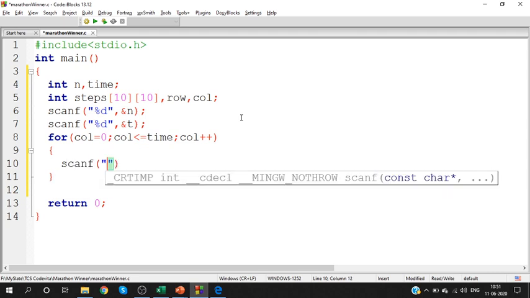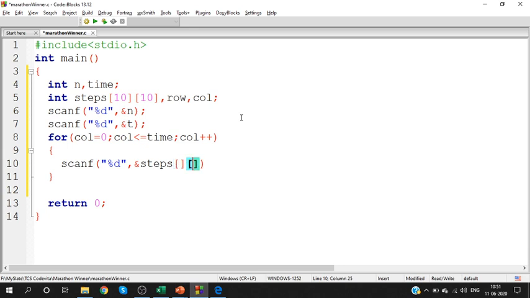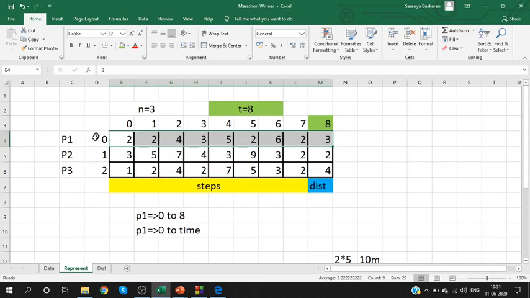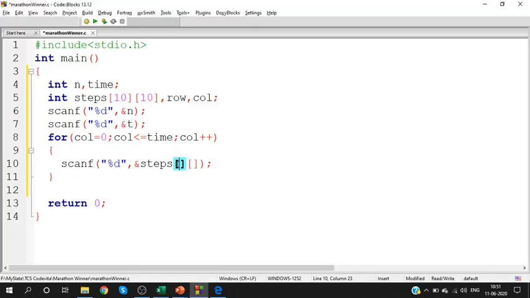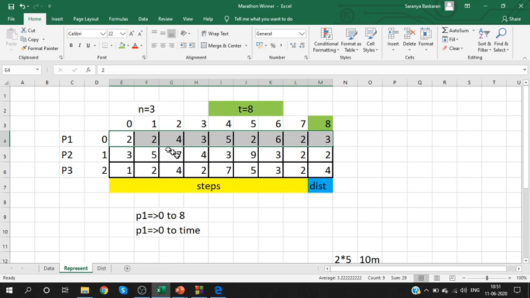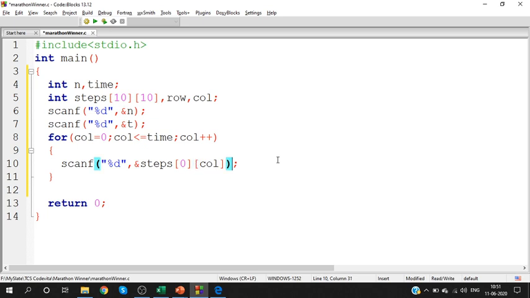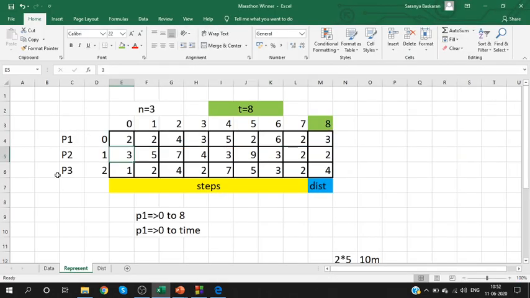So scanf with %d. What are we going to store? The number of steps. In a 2D array, the first index is the row index, and the second one is the column index. For which participant are we working here? For the 0th participant, so steps of 0. Row is 0. Column is not a fixed column, it keeps changing, so use the variable column. What are we doing here? We are scanning the details of the first participant only. Then what should you do? Repeat the same process and scan the details of the second participant. So first I will do it for the first participant.